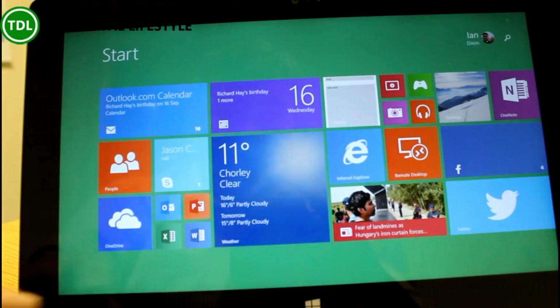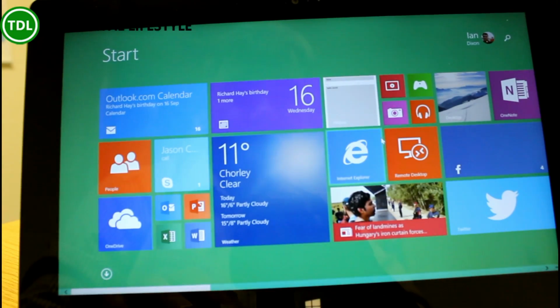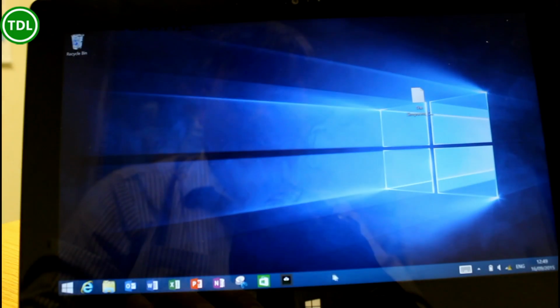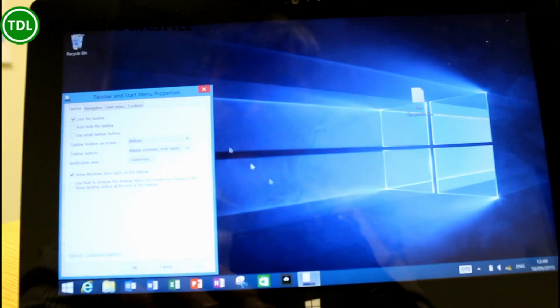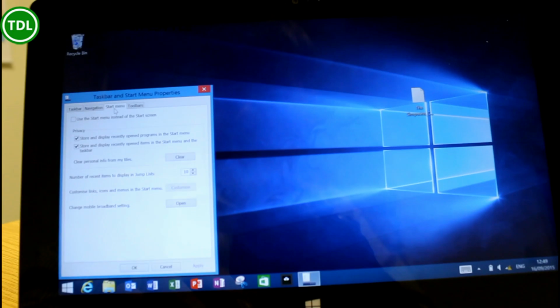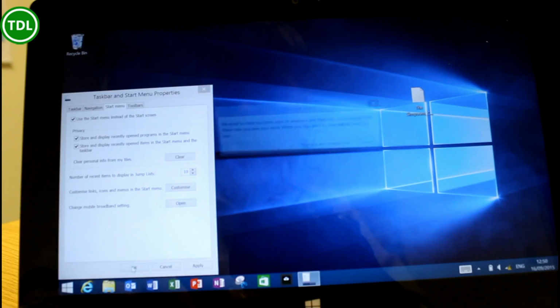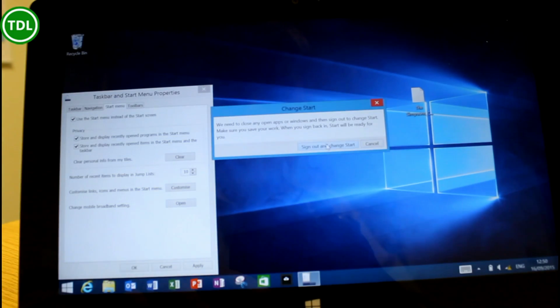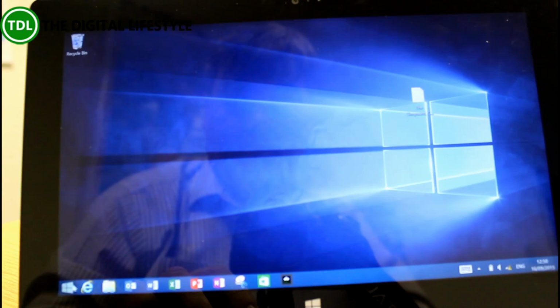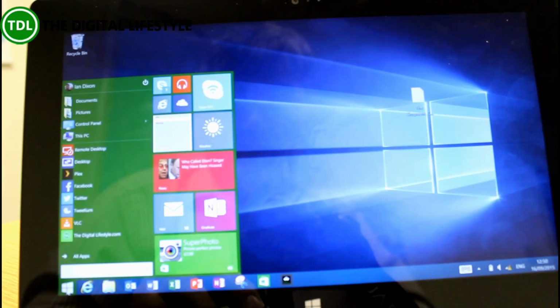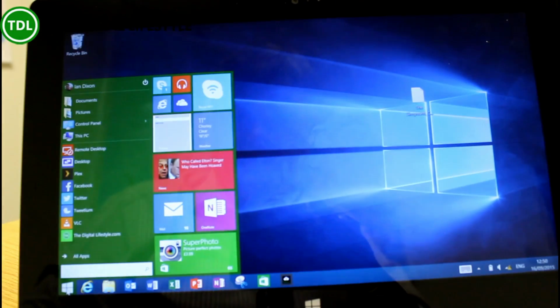So here we are with the old style Start menu, and to get the new Start menu, we need to go onto Properties here, Start, and you'll see this is a new option here, so we can use a Start menu instead of Start screen. Okay, and we do have to sign out and back in again, so let's do that. So we've come back to the desktop now, and there is the new Start menu.